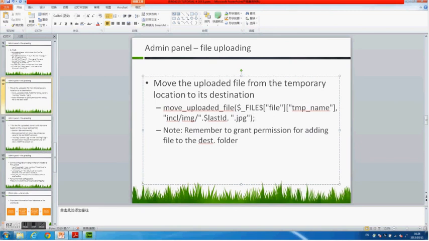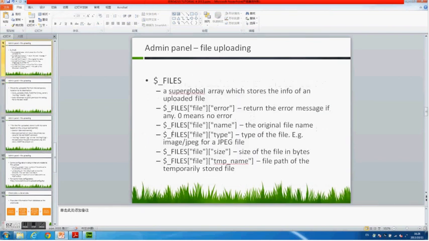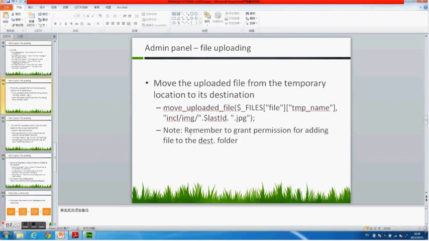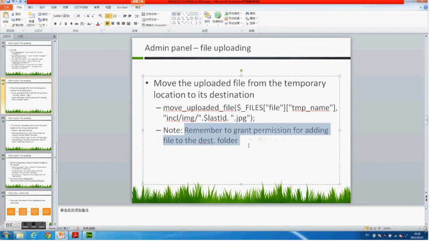And yeah, so you can see that when you are manipulating the files uploaded to the server, you have to use all kinds of different fields to get different information from the uploaded file. And if you are uploading a file, you may also encounter some errors. You may consider that your destination folder may have the wrong permission for users to upload files. You may have to grant permission for adding files to the destination folder. Okay.